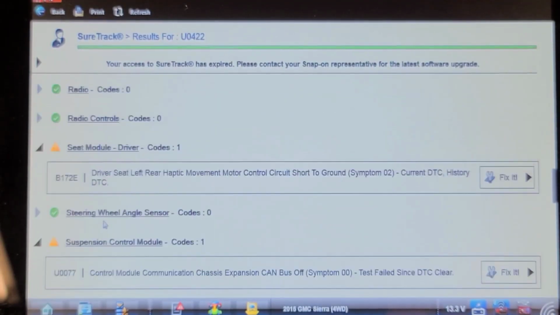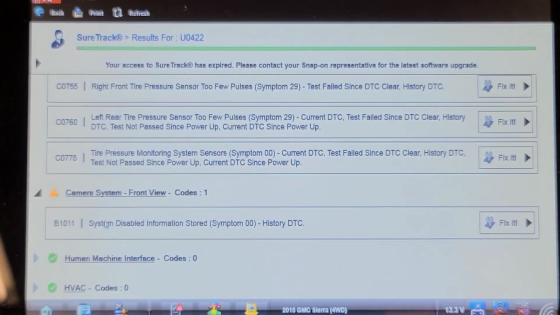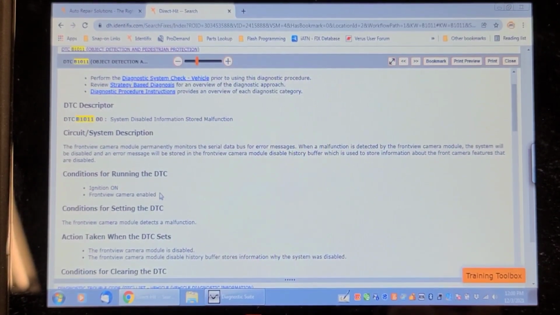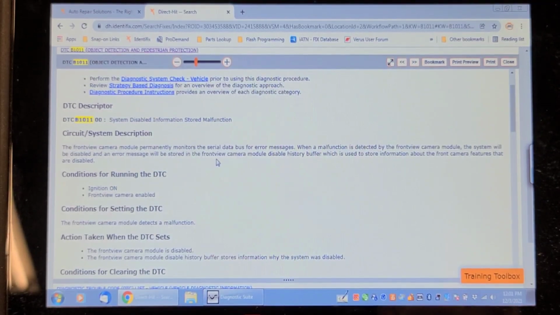Alright, well, let's figure out what this camera system disabled, this B1011 is. So here is the description for the B1011 code, system disabled information stored. It has to do with the front view camera module permanently monitoring serial data for error messages. When a malfunction is detected by the front view camera module, the system will be disabled and an error message will be stored in the front view camera module disable history buffer, which is used to store information about the front camera features that are disabled.